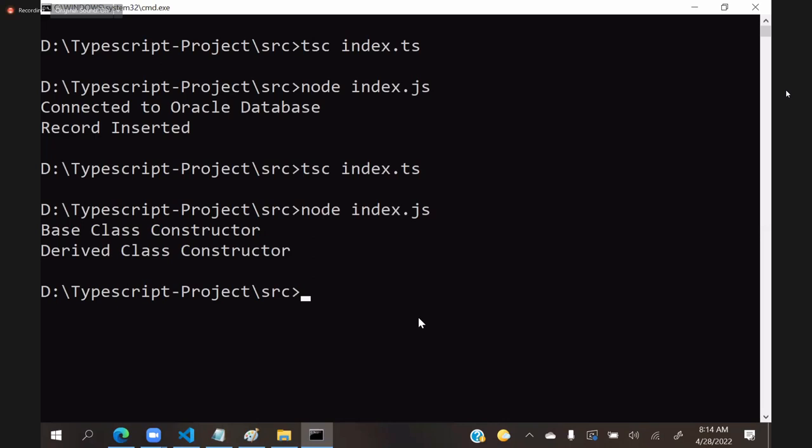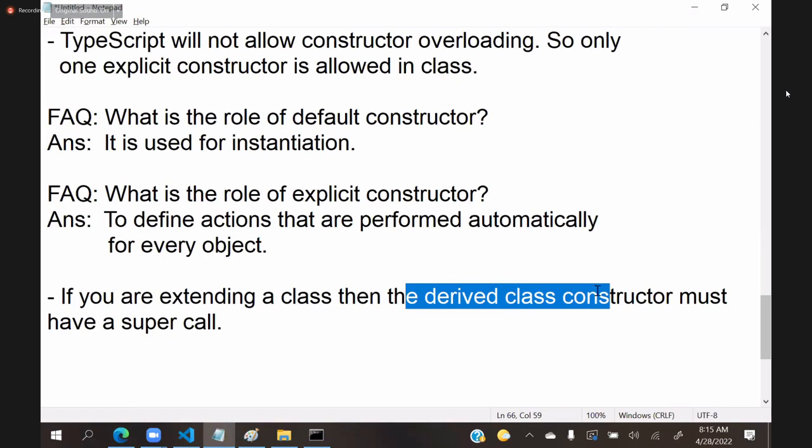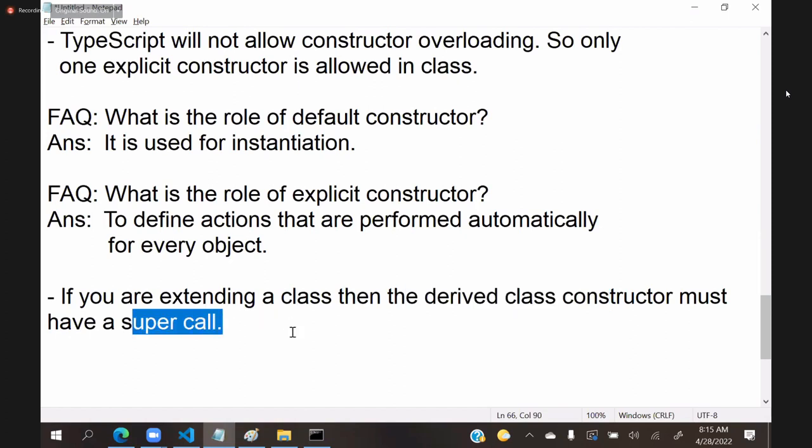In every object oriented programming language, this is the basic rule: first the base class constructor, then followed by the derived. In other programming languages it happens internally, so you don't have a problem. Here it doesn't happen internally, so we have to call it manually. So that is the point. If you are extending a class, then the derived class constructor must have a super call.